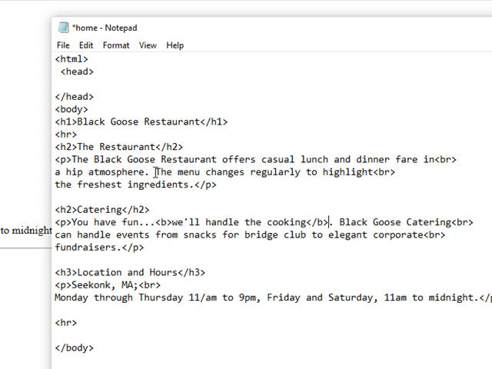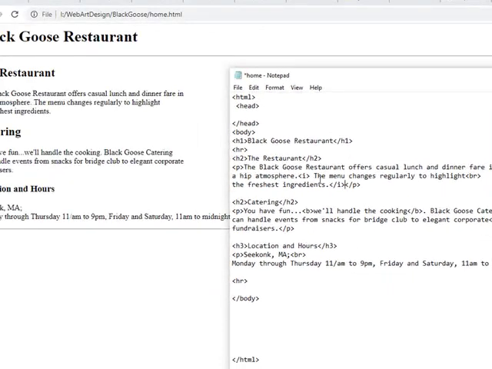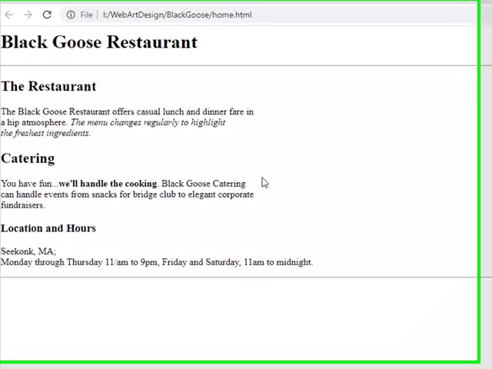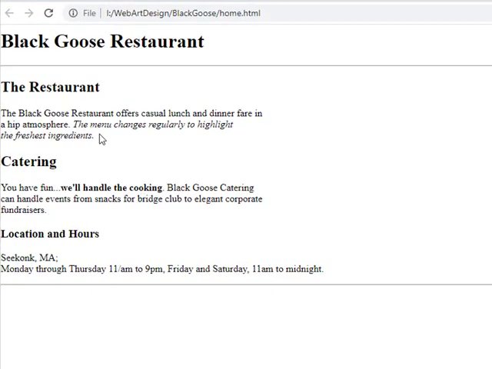Let's make this italics. So I'm going to just put an open I at the beginning, and at the end, my closing I. And it doesn't matter that I have this BR here and that this is inside other tags. That's the way it's supposed to work. And so we'll refresh it. And there we go. Now we have something a little bit bold, and we have something in italics.